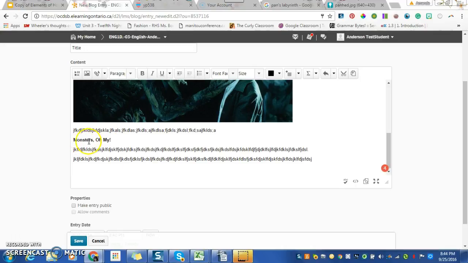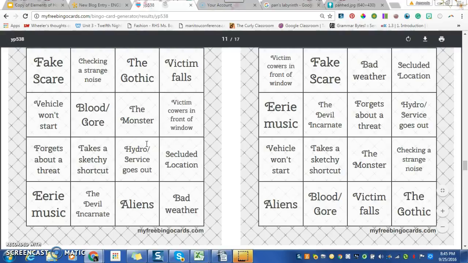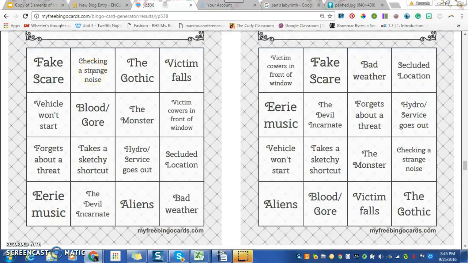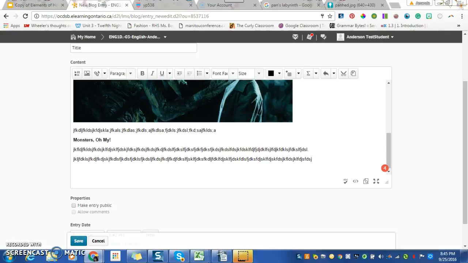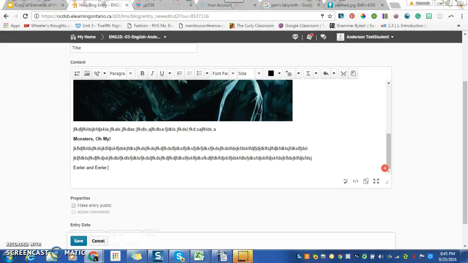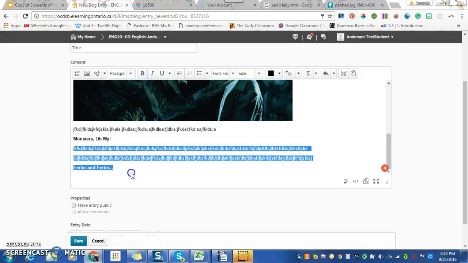So if in my first paragraph I talk about monsters and it being a secluded setting, then maybe in my other paragraphs I'm going to talk about the strange noise and the eerie music. So you can talk about things on the bingo cards, but you can also look at the other things in our notes. So paragraph 2 is going to be just coming up with a heading, eerie, I don't even know if that's how you spell it. And then, again, I'm explaining myself here.